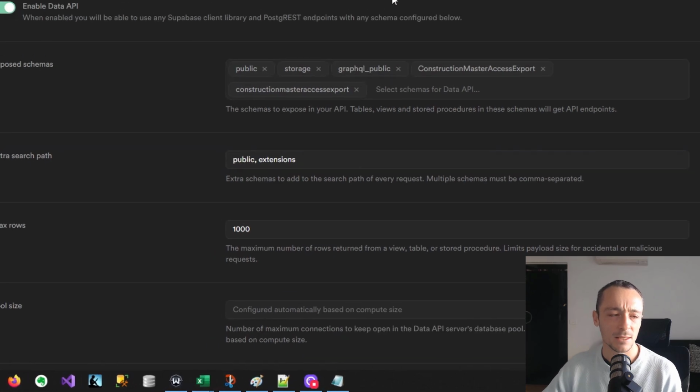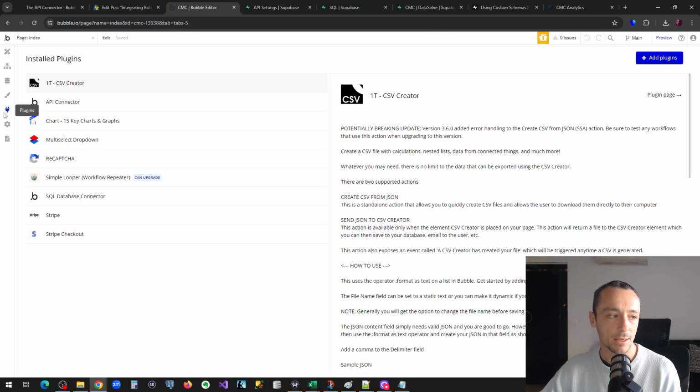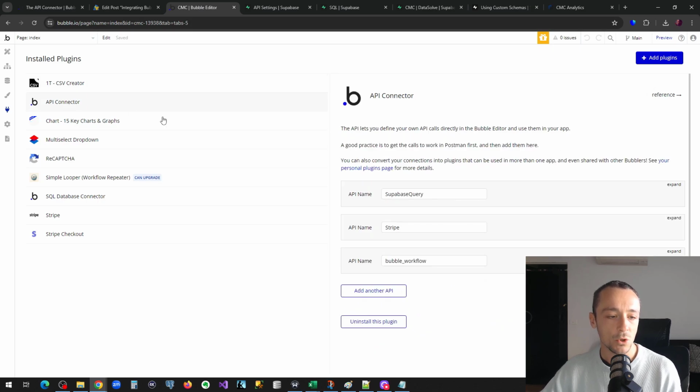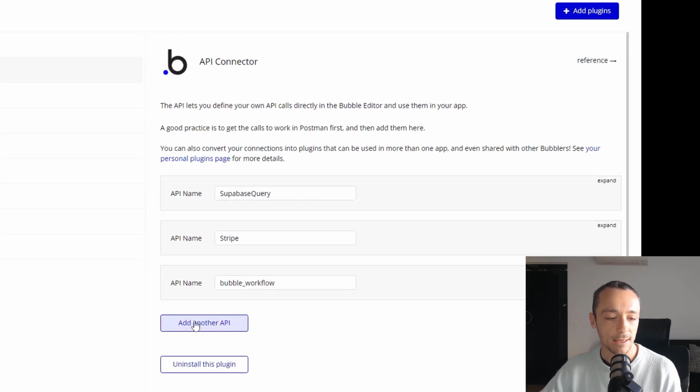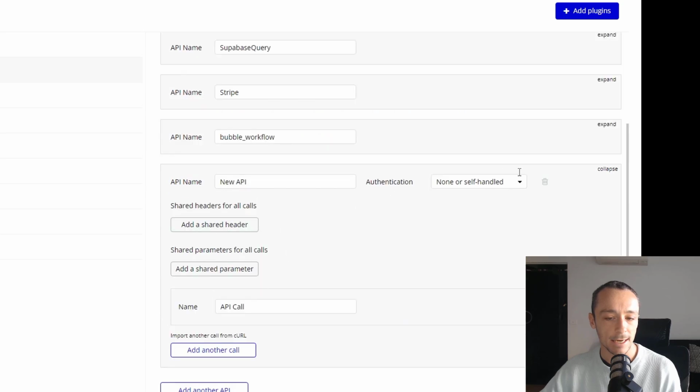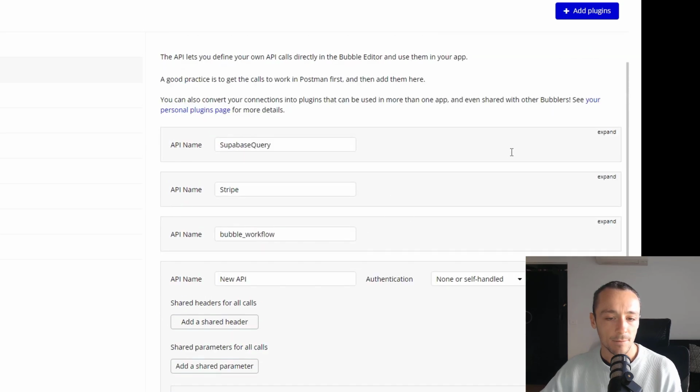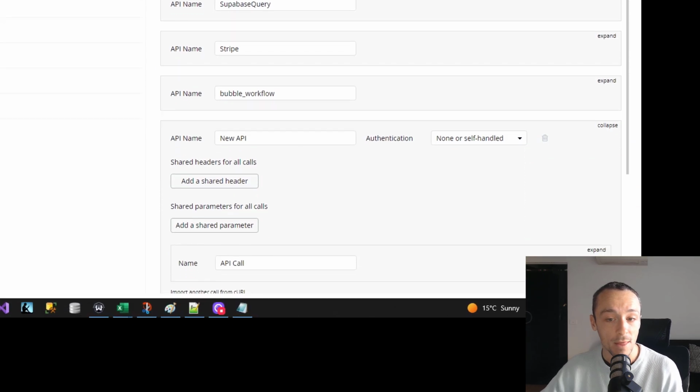The next step is we need to configure the plugin. We need to configure the API connector plugin. So you would need to add an API here. I'm not going to go too in depth on the step-by-step functionality here. I'm just going to show you what I've done and you can copy that.